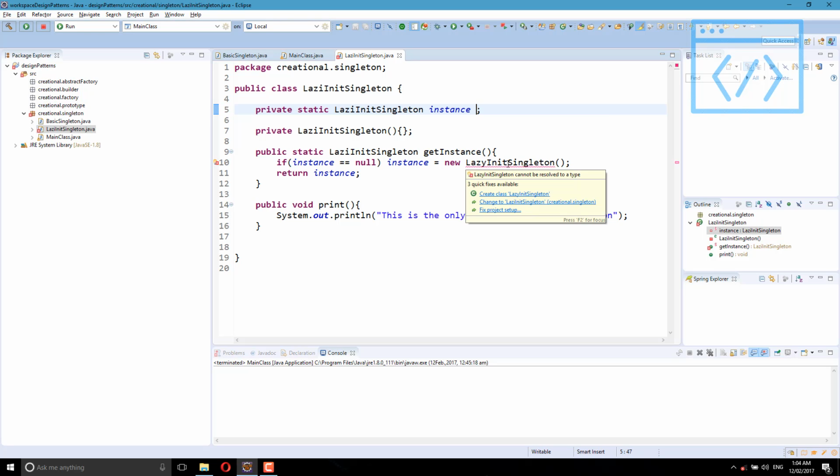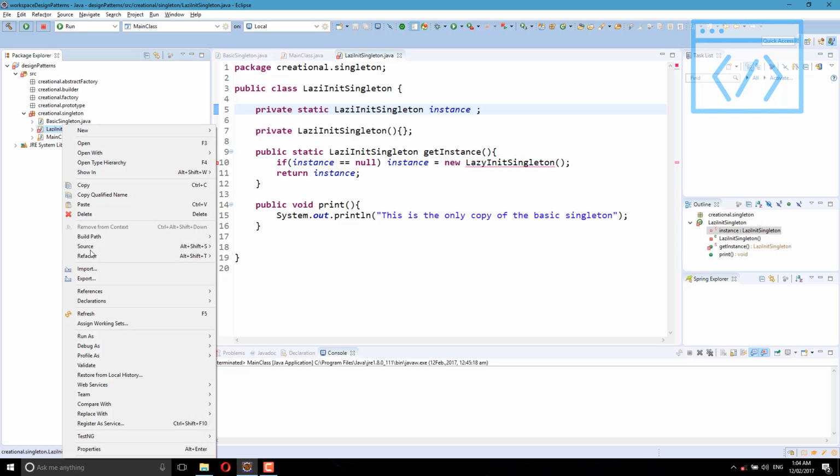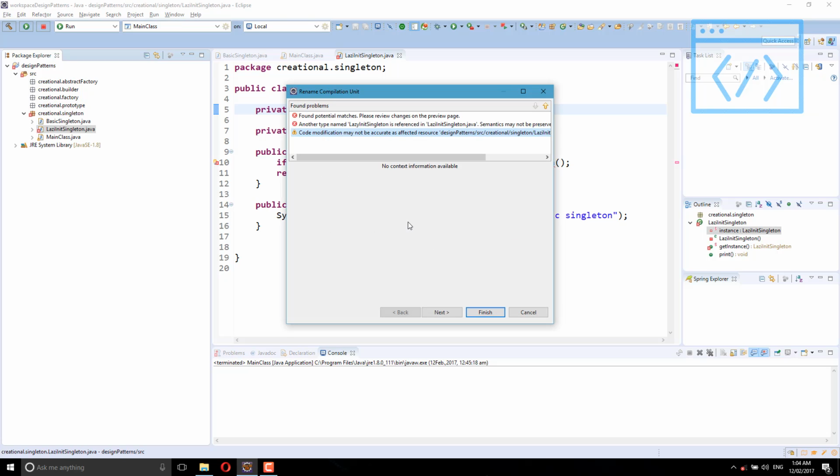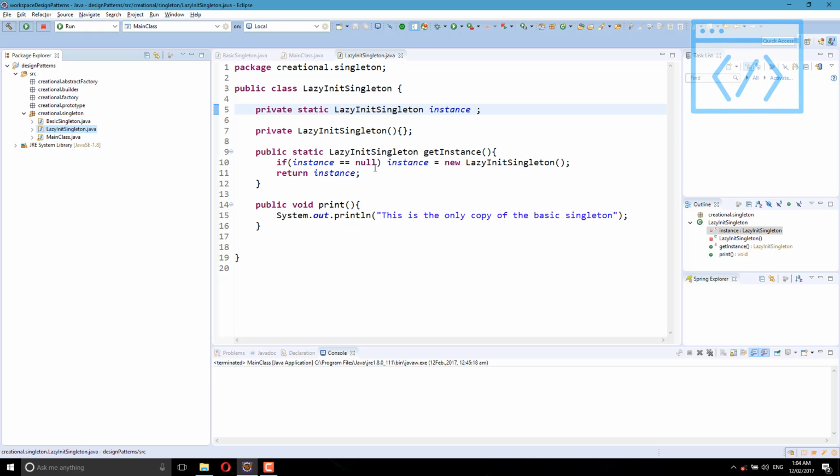And what have I called it? Lazy init singleton. Where's the problem here? Oh wow, I've called it lazy lazi. Silly me. Alright, sorry about that. Let's just correct that. So there we go. That's our lazily initialized singleton, right?